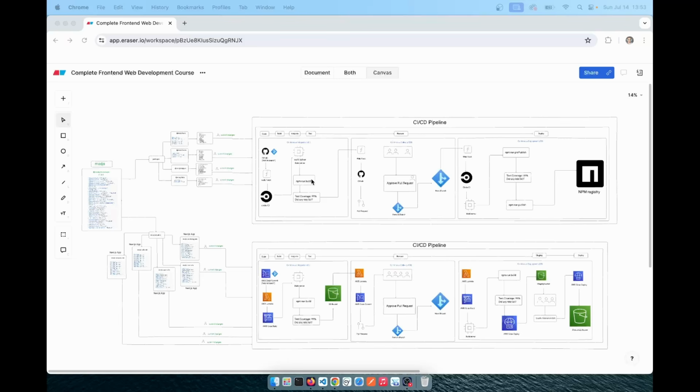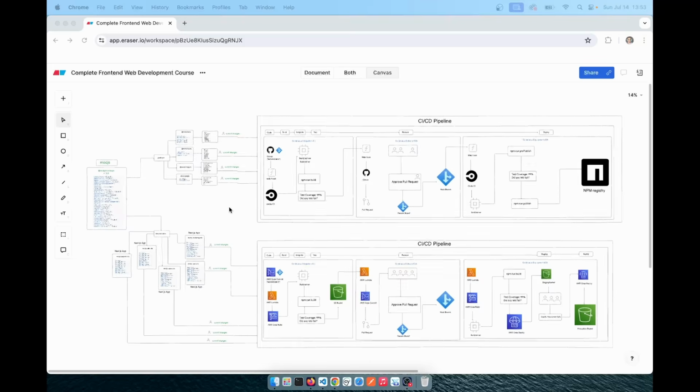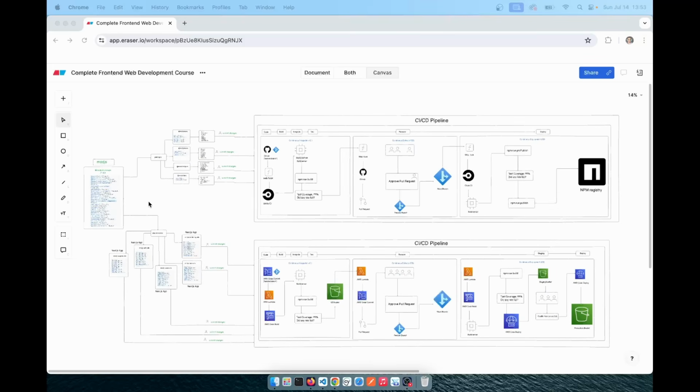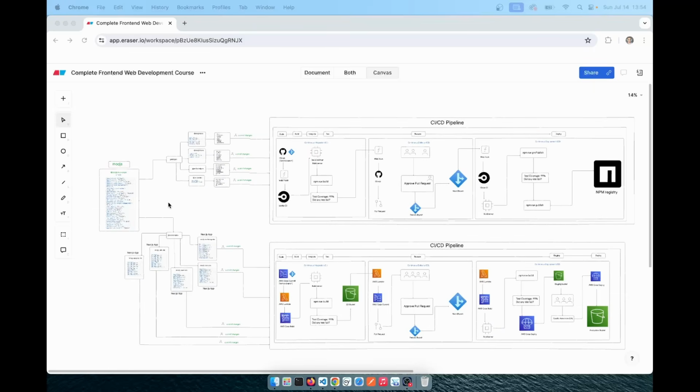The screen is small and the diagram is so big that I cannot fit it in a small screen, but I'll try my best to zoom in and out and explain to you every single thing that's going on in this diagram.